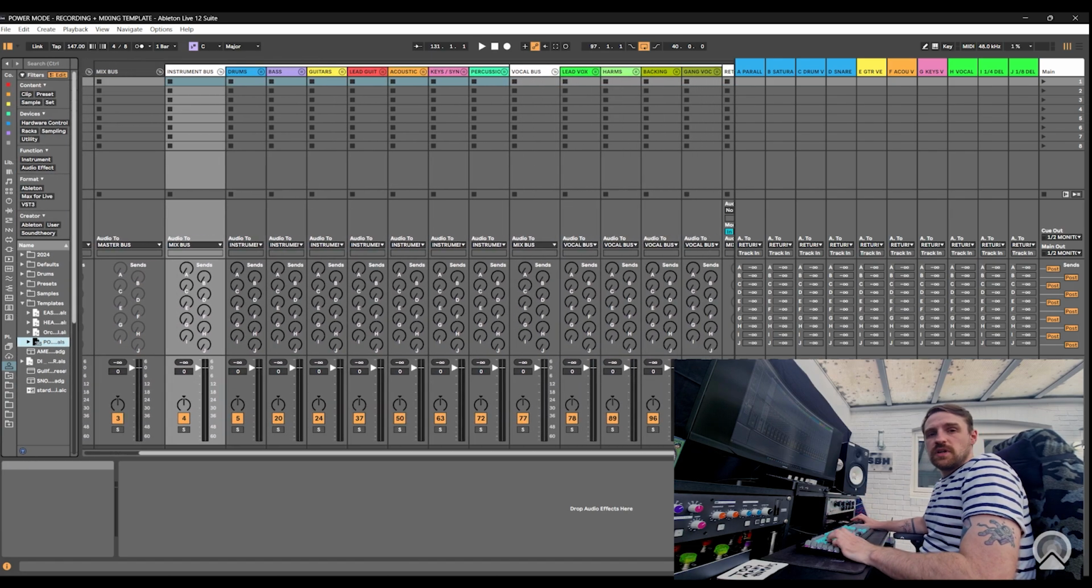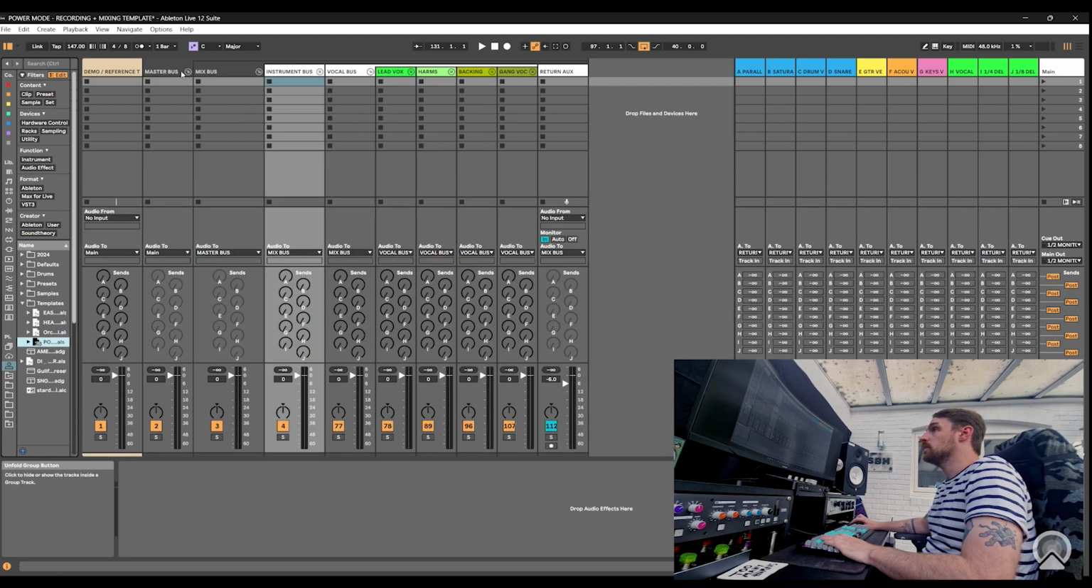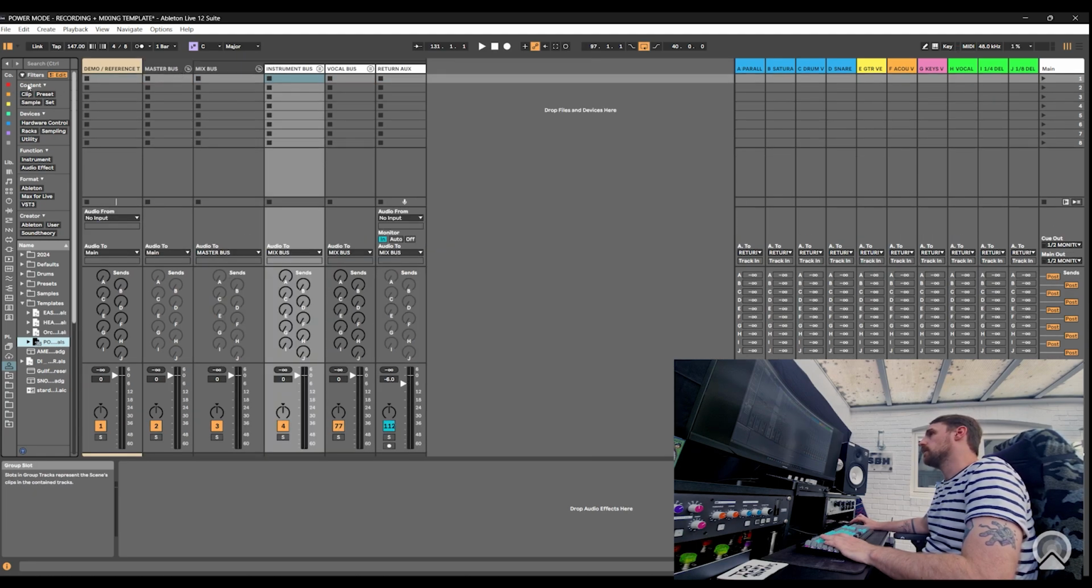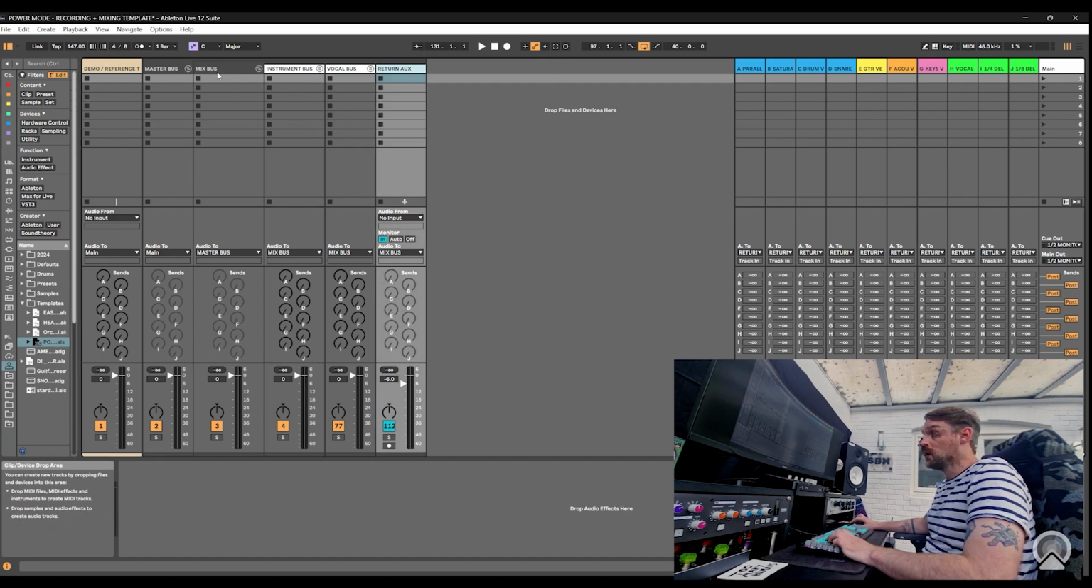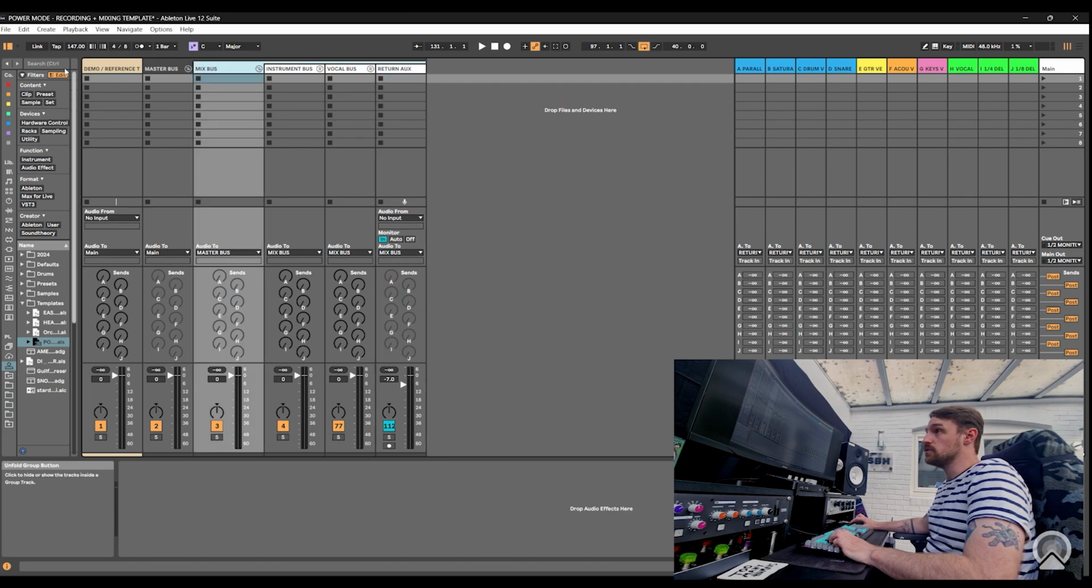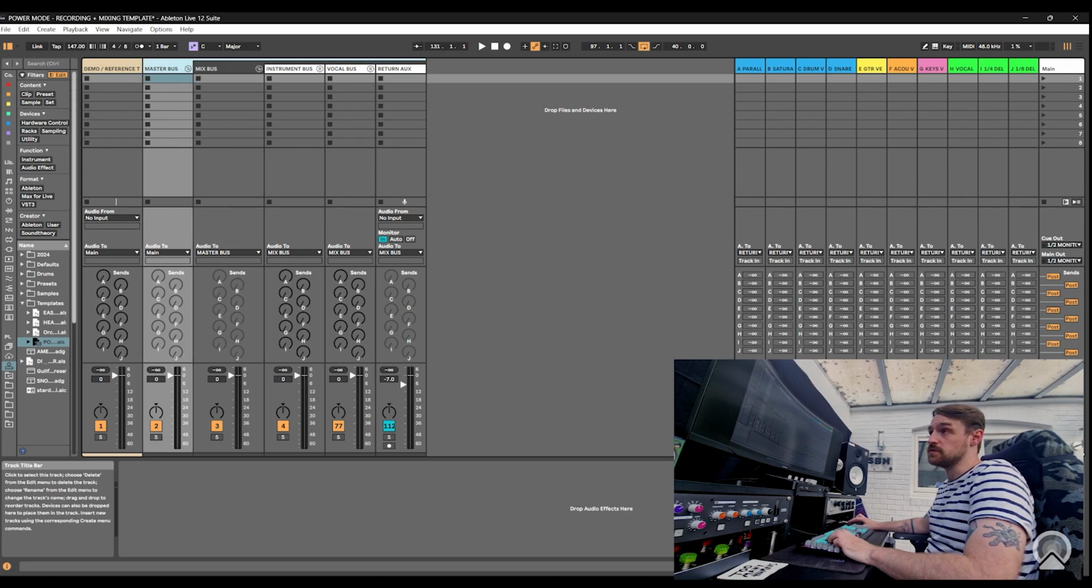So, what's the difference between Easy Mode and Power Mode? Power Mode is routed slightly differently. Power Mode means that you have a couple of extra options. Your return channels are now being sent to a return aux. This means you have full control over the level of all of your return channels in one fader. Additionally, what this means is the return aux is now being sent to the mix bus. So you can do any of your mix bus processing on your mix bus, which is also now then being sent to a separate bus, which is a master bus.